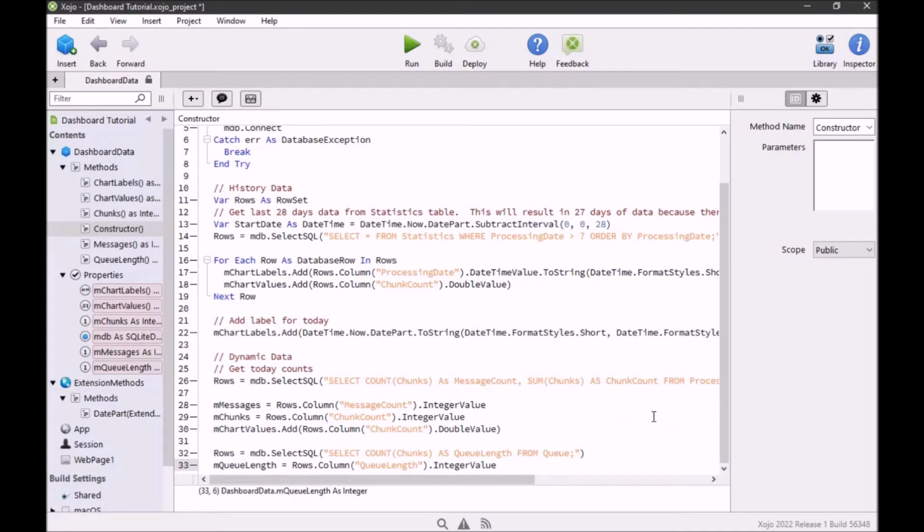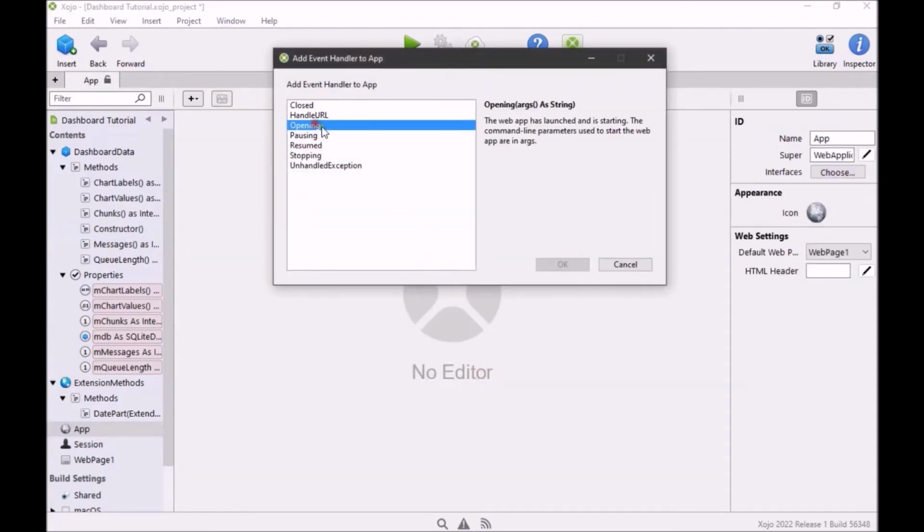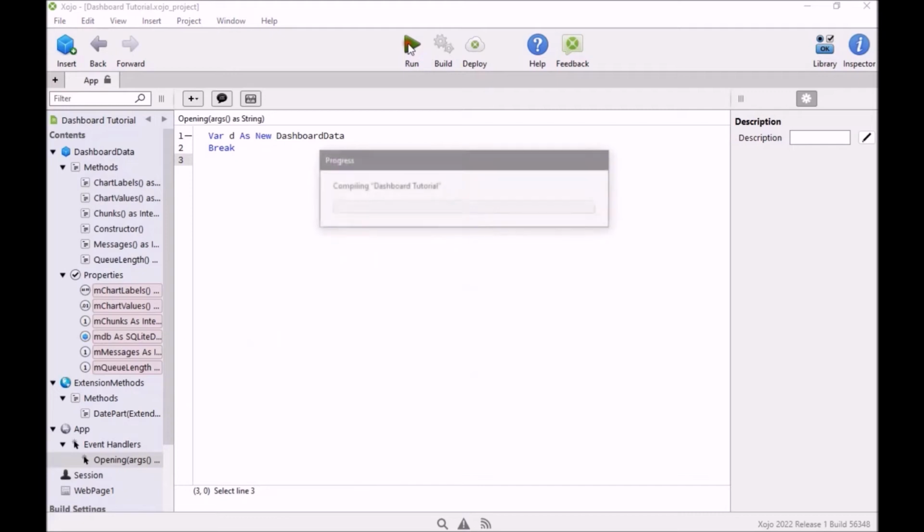Okay, so we've got that. I can now go into my app, and if I add an opening event handler, I can create an instance of the dashboard data, and we'll break, and we'll just make sure that it actually works. I'll save the project at this point, and we'll run it and see how it looks.